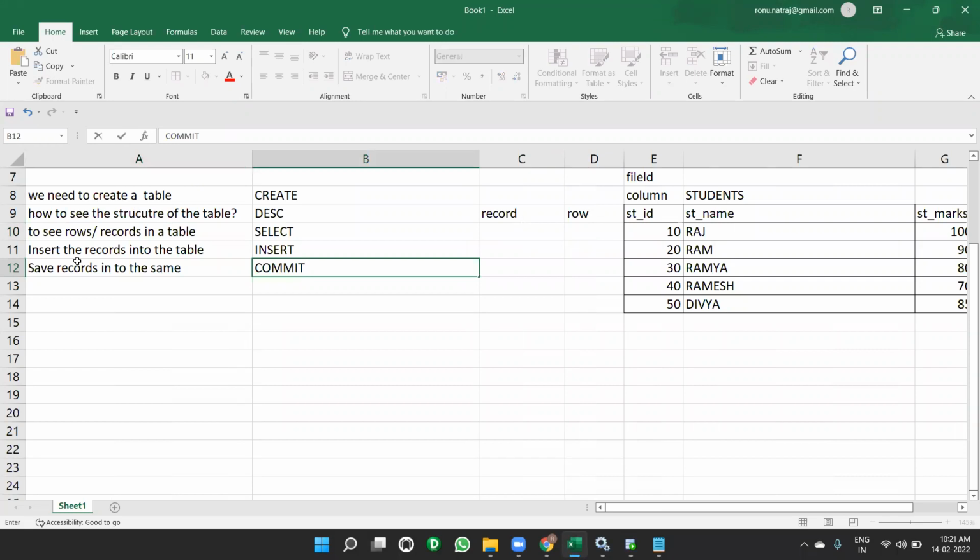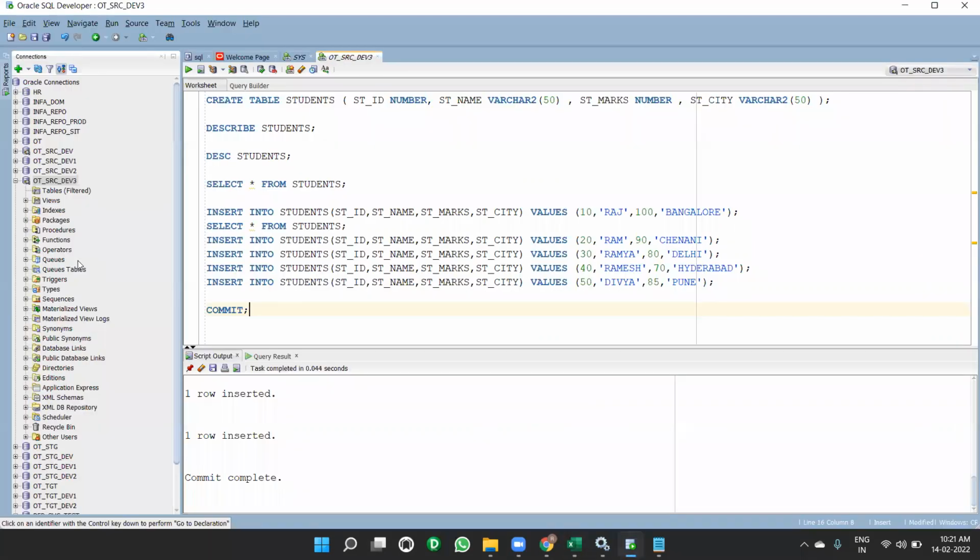Okay, it's only for DML commands. Whenever you are using insert, update, delete, use commit. Otherwise, it will not save. So use the commit statement.